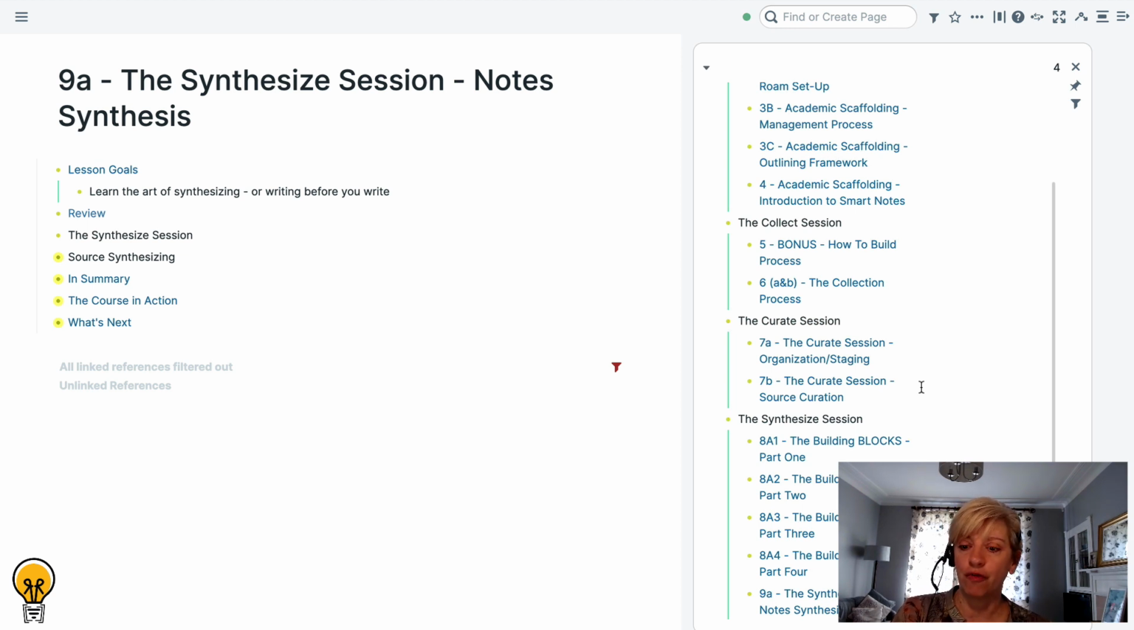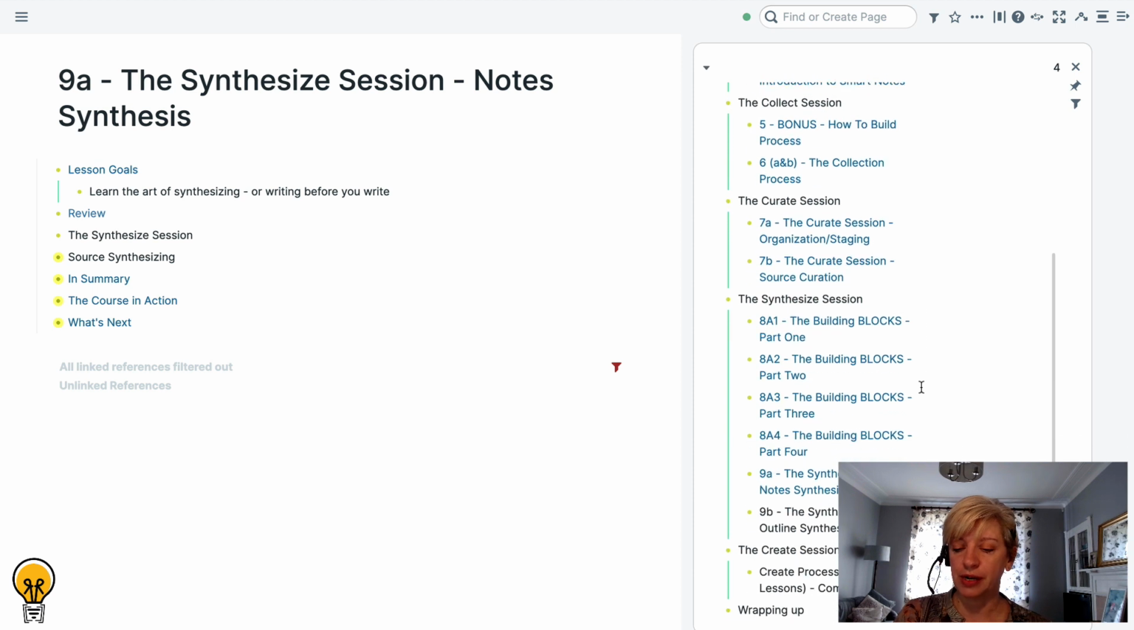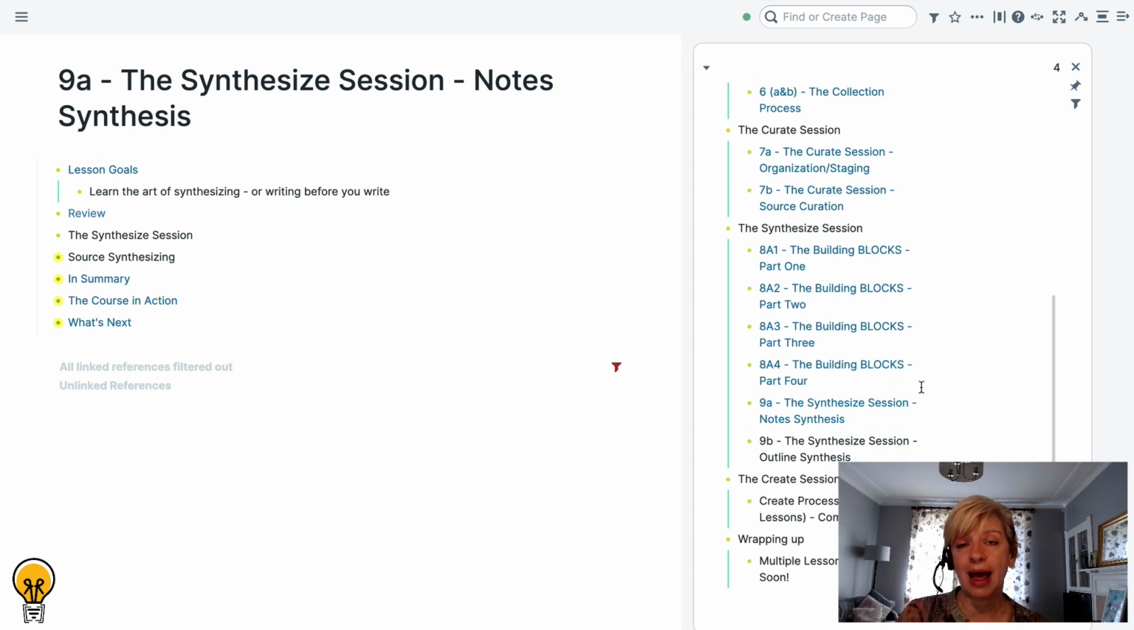And then we had the four really fun building block sessions where we talked about blocks themselves and how important they are in Roam Research, and how everyone talks about how blocks are important, but nobody really makes it clear the magic of blocks.